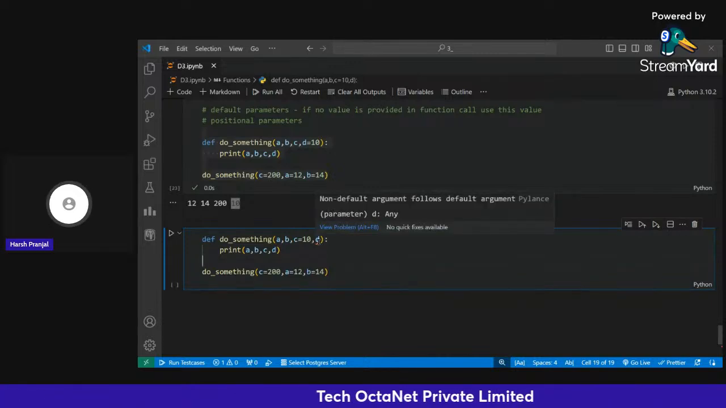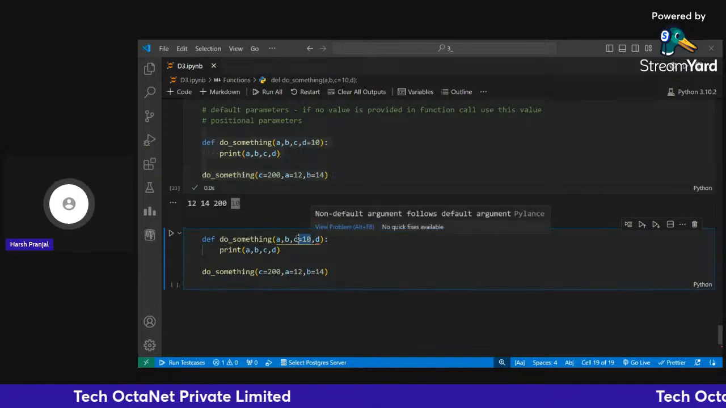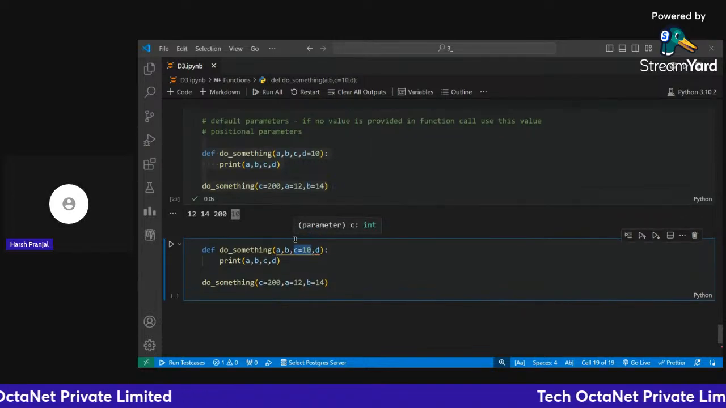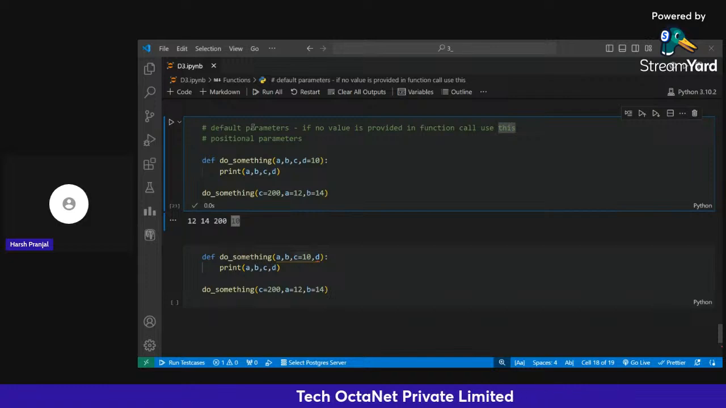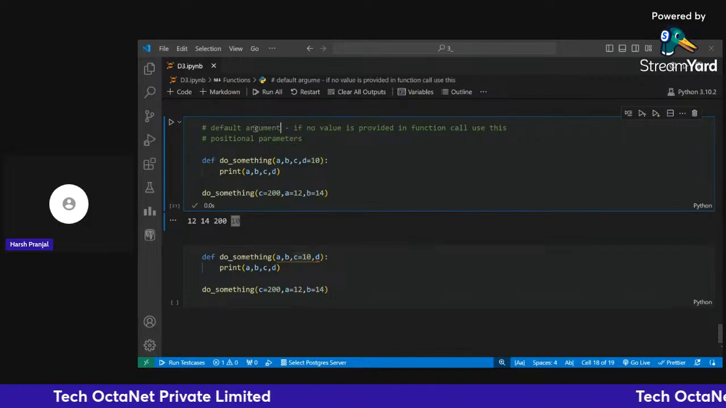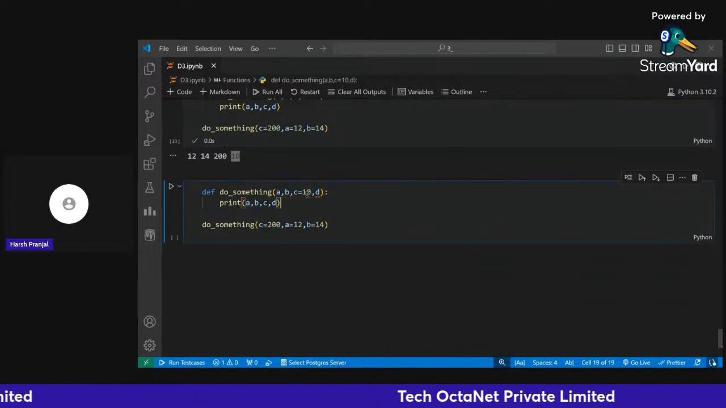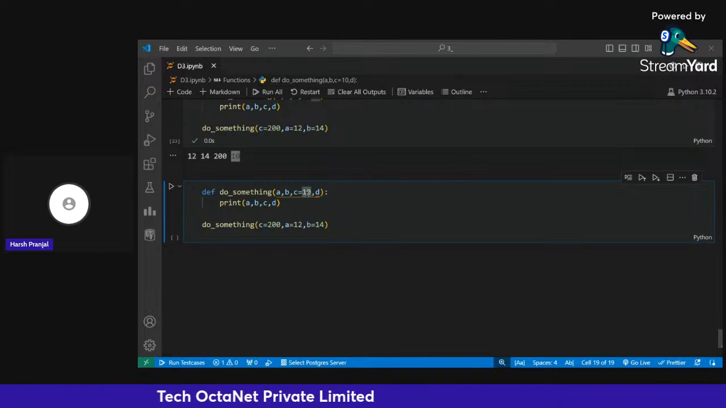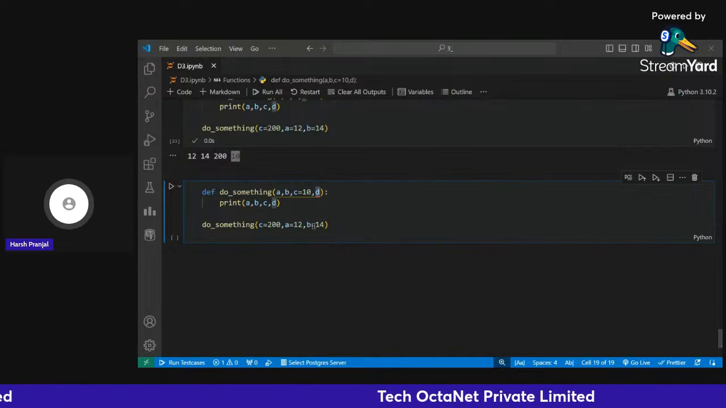No default argument follows default argument. It means that C is a default argument. Yeah, see. So C is a default argument, but D is not a default argument in this function, right? We have created that. So why we are getting an error?